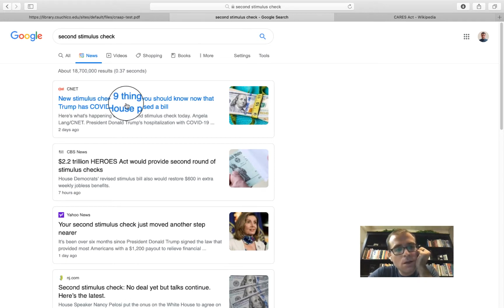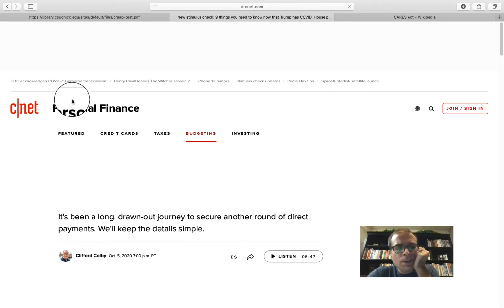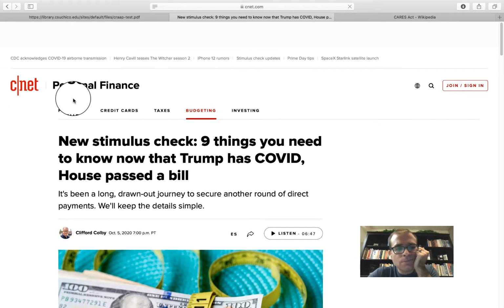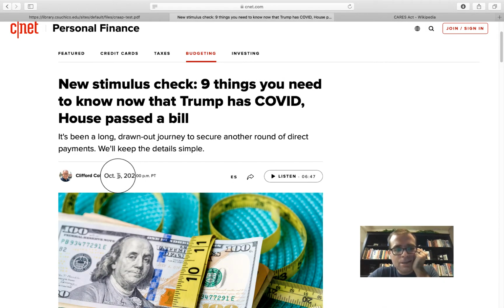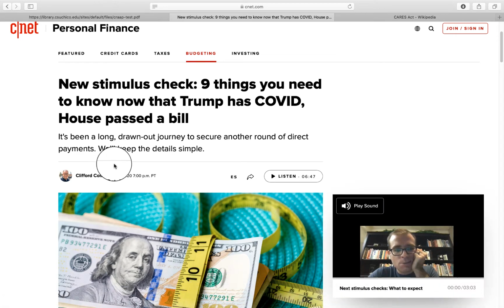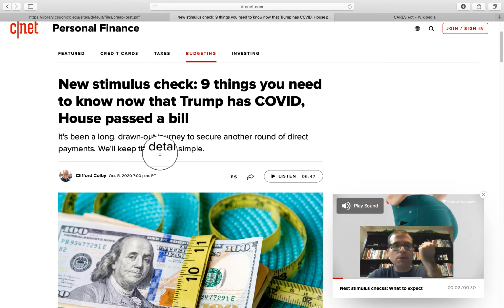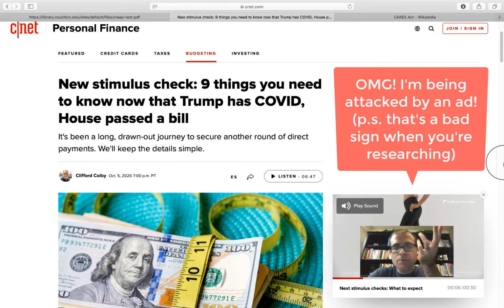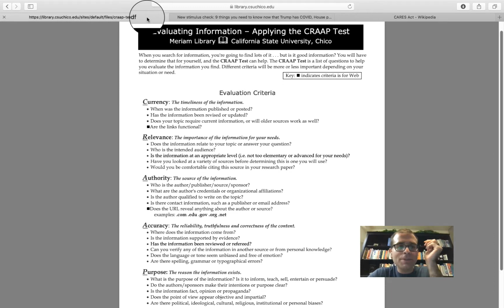It looks helpful. New stimulus check, 9 things you need to know. It's published by CNET. I think they're okay. We'll find out. So I'm clicking on it. Okay. So we're going to go through the tests. Currency. Is this information current? The answer is heck yes. Today is October 5th, and this was published October 5th. This literally happened an hour ago, which is awesome. So in terms of currency, we're doing okay. In terms of Fabletics, we'll save that for another video.